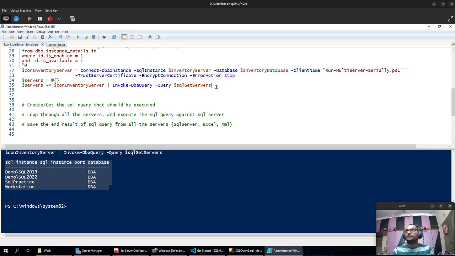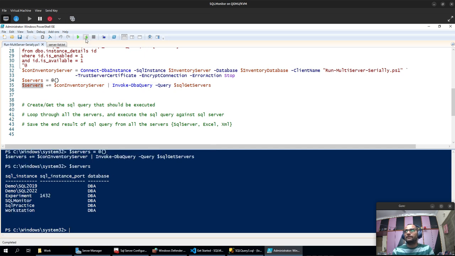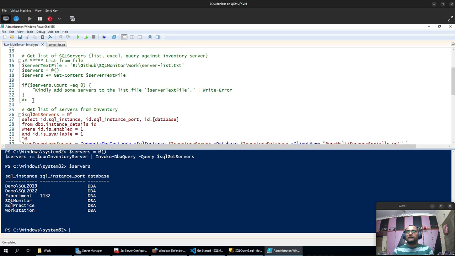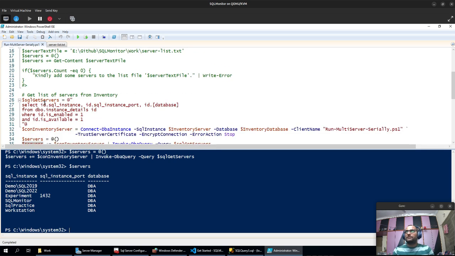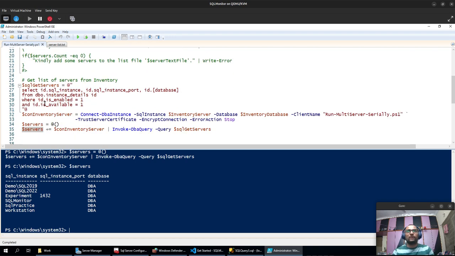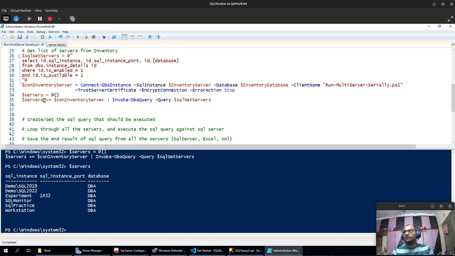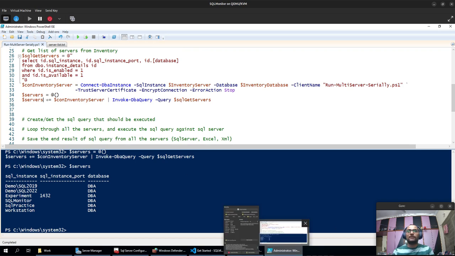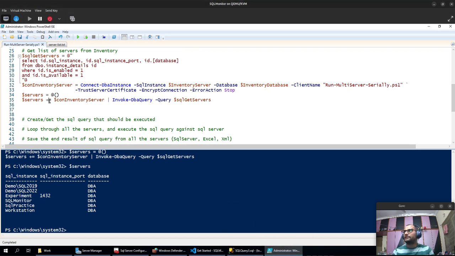Okay, so let me rerun these two lines and see if we got some data in the variables. So yes, we got the data in the variables. So the first part is done. Our first part was to get the list of the servers on which we want to run the query. So we got the list of all the servers on which we want to run our query in this variable called servers.